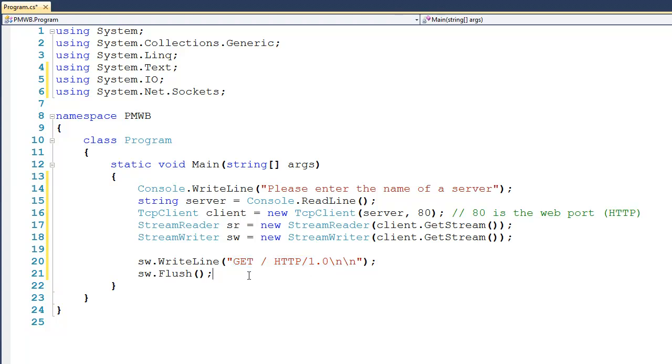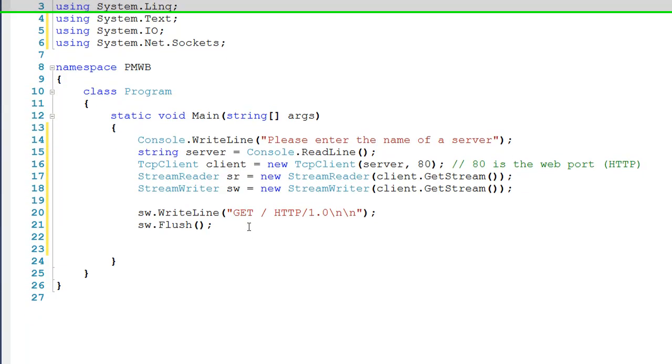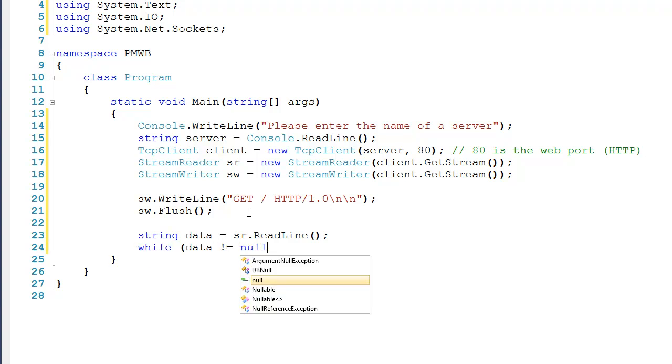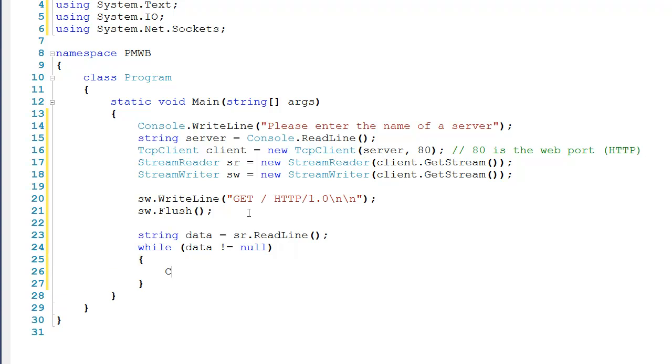All right, now that we've made the request, we can expect to get some data back from the server. So I can say string data = sr.ReadLine. Then, very similar to how we read a file in its entirety, I can say while the data does not equal null, then we can print that data out, Console.WriteLine(data). Immediately after that, it's important to read some more data, so we'll read line. If I didn't include this line right here, then we wouldn't be reading any more data, and essentially we would have an infinite loop.